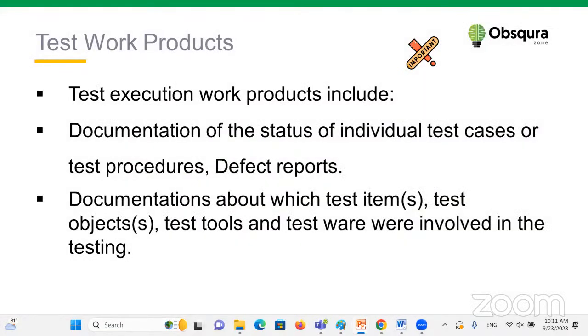Next comes the execution phase, where we are actually executing all our test cases and seeing the results of those test cases. So what will be the work product there? The execution work product will be documentation of the status of individual test cases, correct? We will be marking the status of each of our test cases, like if it is a pass, or it is a fail, or is it blocked due to some reason. So all those things we'll be producing as some reports. So that will be the work product of the execution phase, and all the defect reports you are producing, right? So that also is a work product of the execution phase.